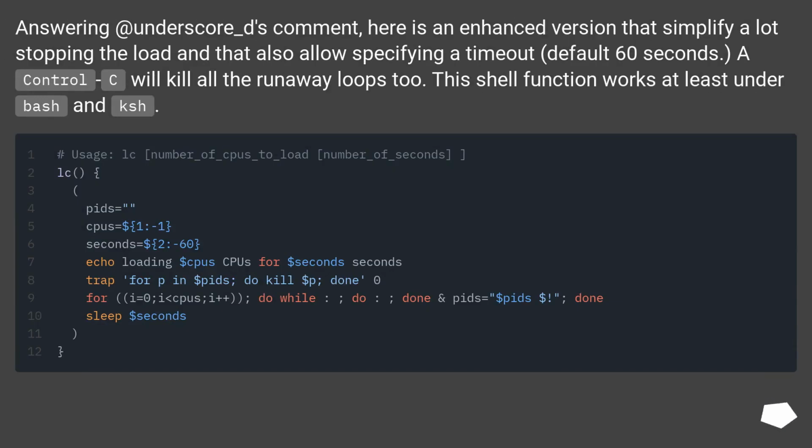Answering a commenter's question, here is an enhanced version that simplifies stopping the load a lot, and that also allows specifying a timeout, default 60 seconds. A Control-C will kill all the runaway loops too. This shell function works at least under bash and ksh.